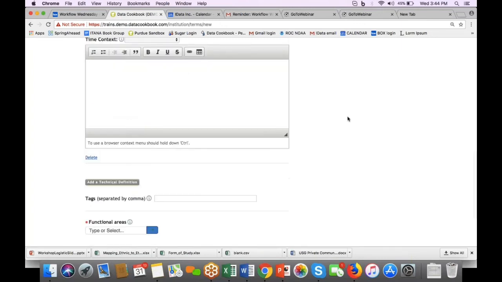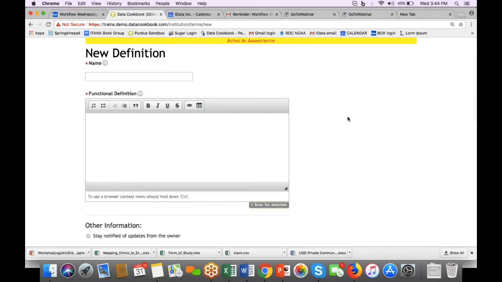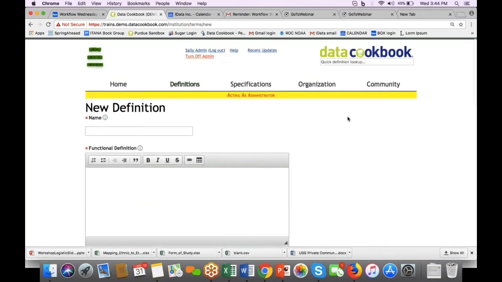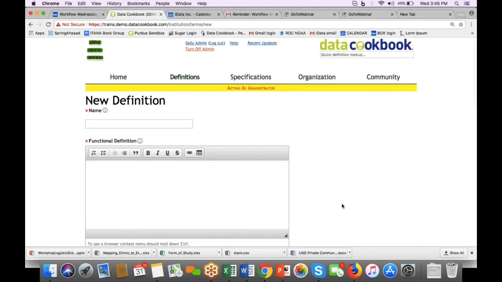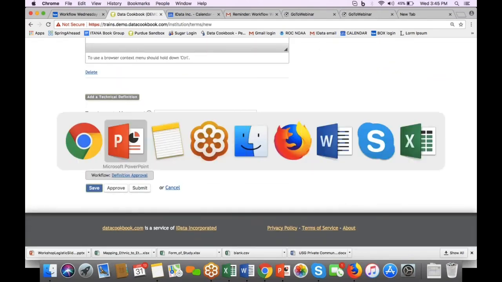Override is not a button per se, it's a setting, and that allows an administrator to progress any definition, in this case, any object in that workflow to the next stage in the happy path. It's a way to unstick something, just as a courtesy to the admin. And then, so I'll stop there.